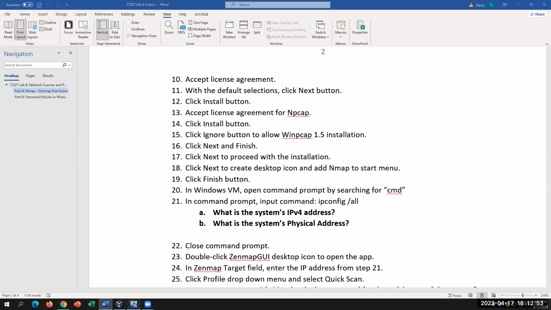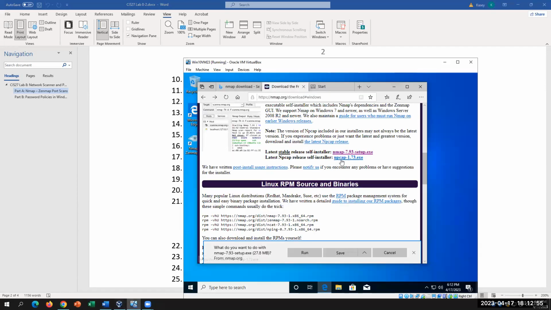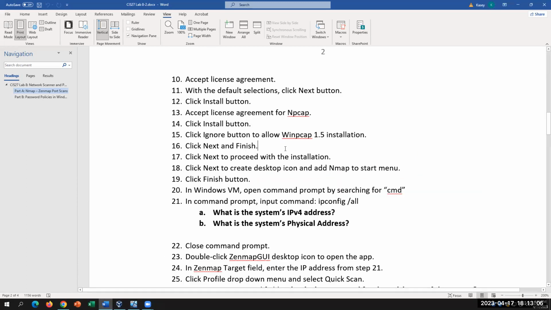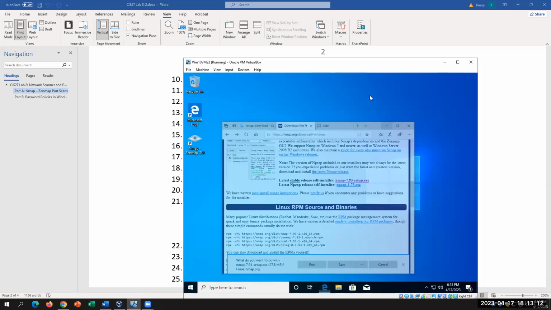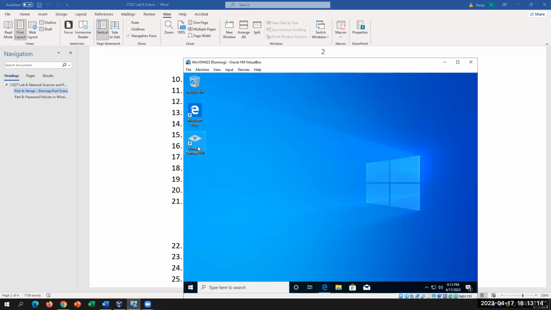So in the case that you need the NPCAP, the exe is here. If it tells you that it can't open the application because it needs this, then you can download it. But we don't need to do that right now. Once you finish the installation, it's going to put an icon like this on your desktop. You can also search for the program.